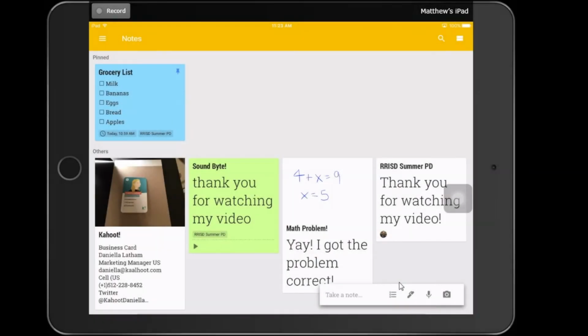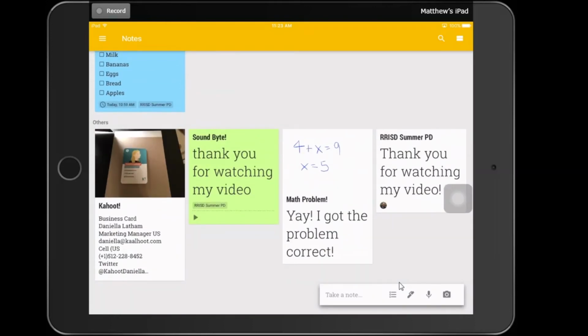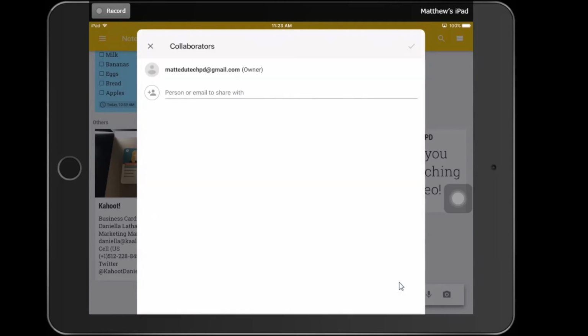Okay, the next thing we're going to talk about is adding collaborators. I think this is a really cool piece that you can, again, use with Google Keep. So I'm going to click on my original math drawing. I'm going to go back to the three dots again. This time I'm going to click on collaborators.